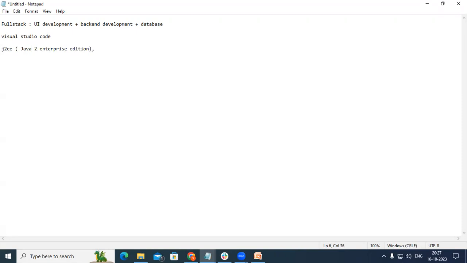Also, you require the IDE, called Integrated Development Environment. So that is Eclipse. The latest version, Eclipse J2EE version, you need to install. For writing Java code, you require Eclipse, that also you need to install. So this is important. First thing is Visual Studio Code. Second thing is J2EE, Java 2 Enterprise Edition, and Eclipse also you need to install.